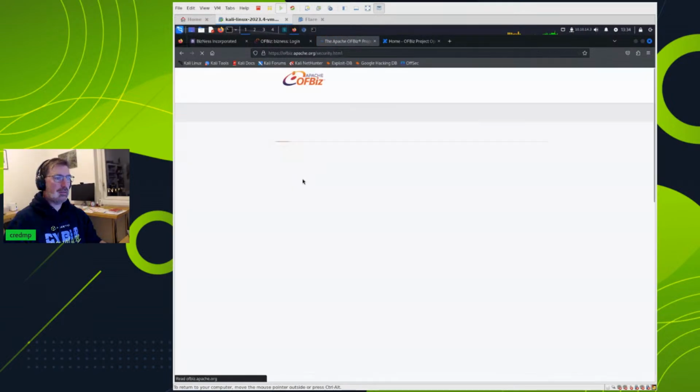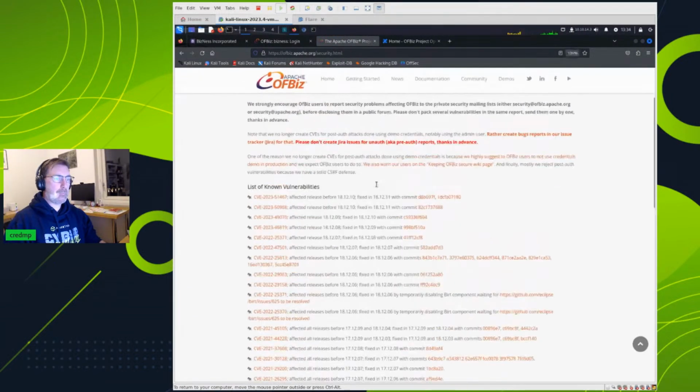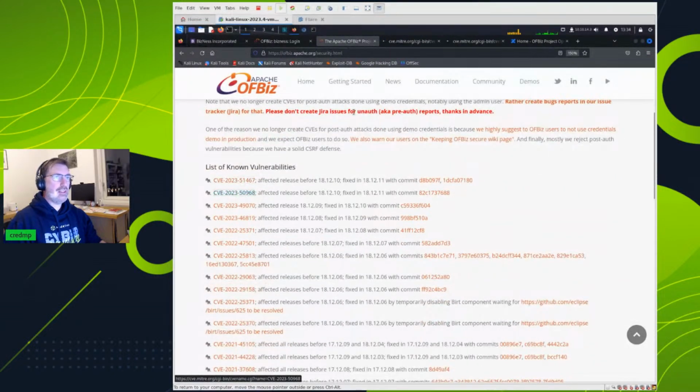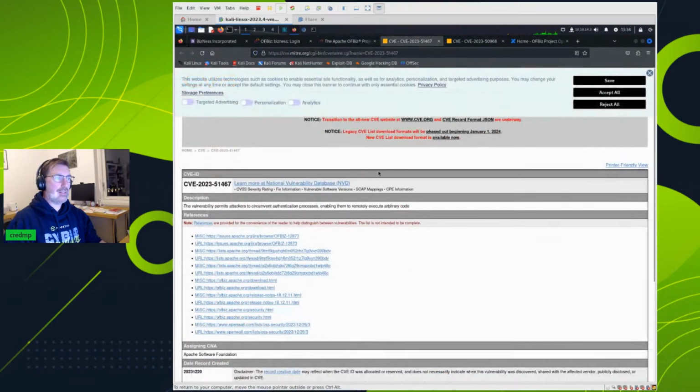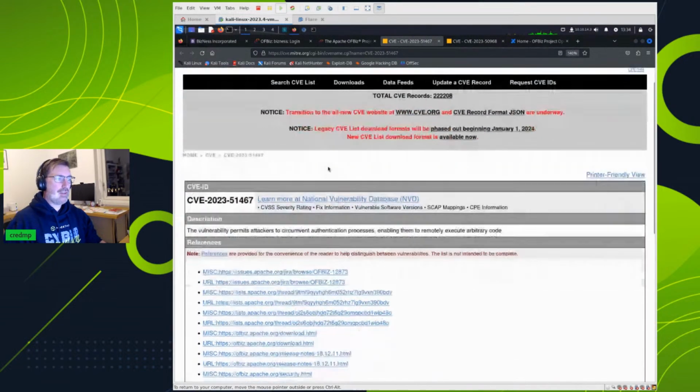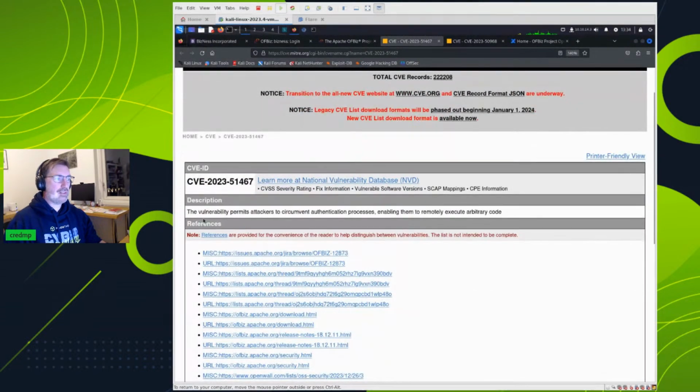And now we have the security page. See, and we have CVEs galore. This CVE, oh, please go away. CVE-2023-51467 permits attackers to circumvent authentication processes. Awesome, enabling them to remotely execute arbitrary code.